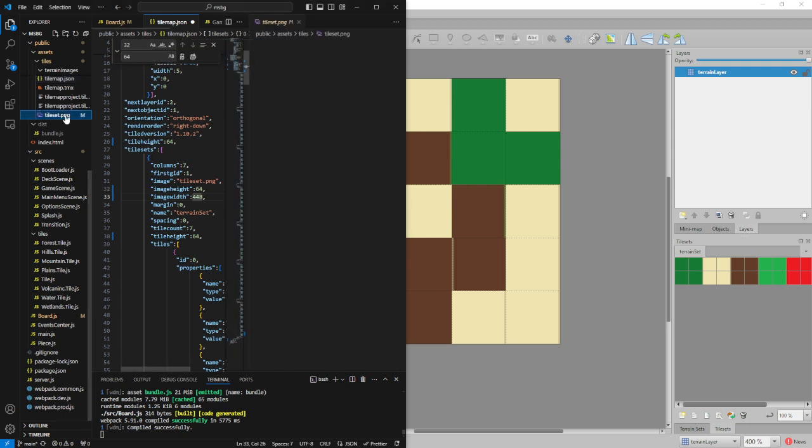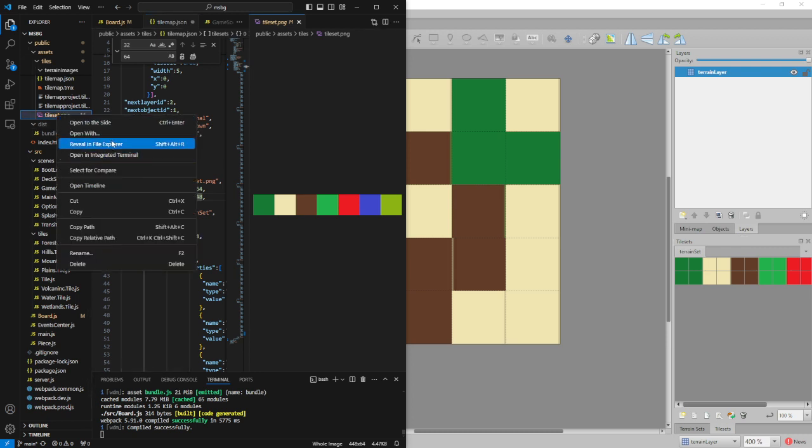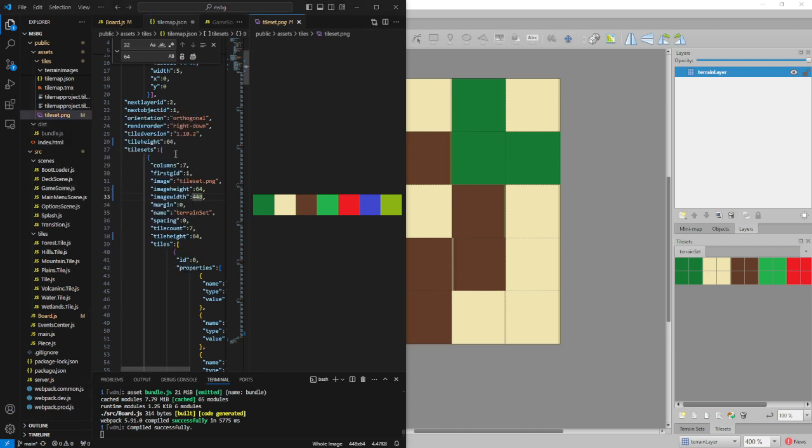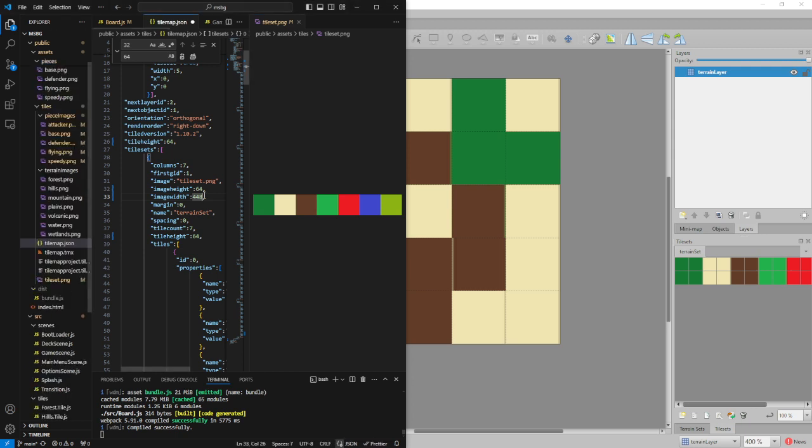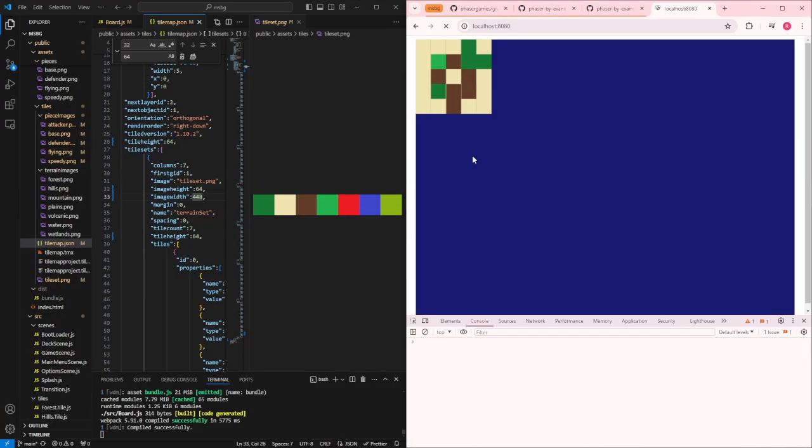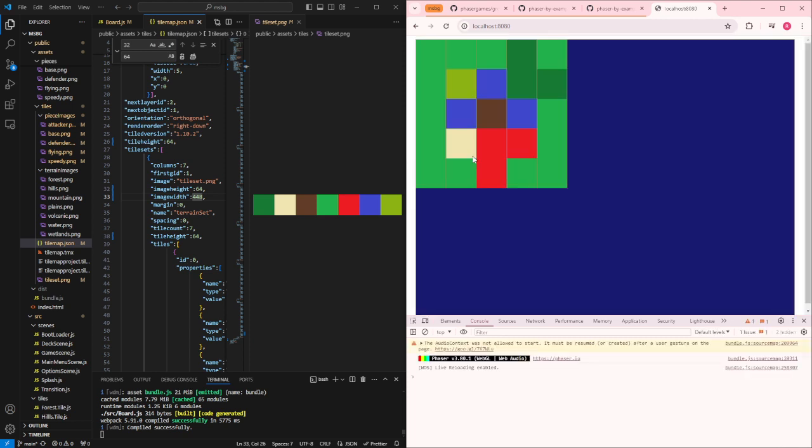It's this file. I have no information from here. Then reveal it in Explorer. Okay, it's 448 by 64, right? Alright, saved. And now, if I reload, I'm back again. Nice.